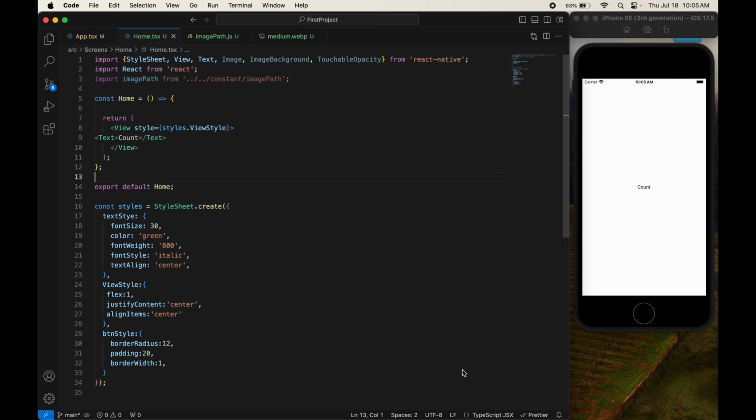Hello everyone, this is the React Native beginner series. In this series I want to show you how to increment and decrement the value using state. For that we are creating two buttons.